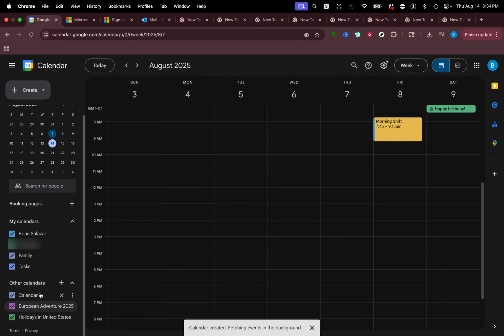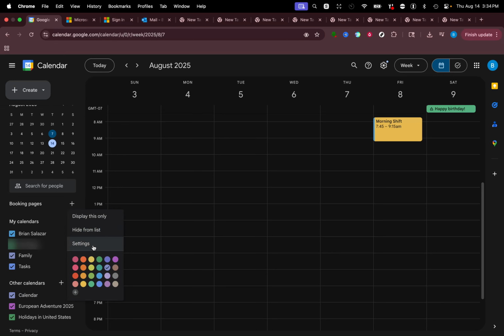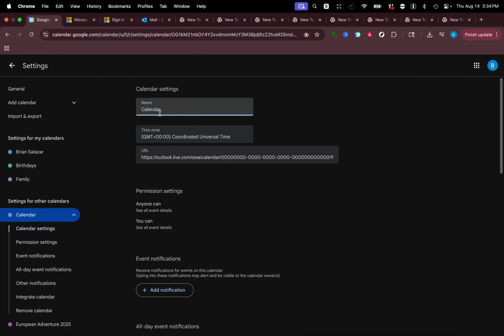To do that, hover over the newly added calendar. You'll see 3 dots appear. Click there and choose Settings. You can edit the name from this menu to whatever you like. And there you have it. Your Outlook events will now appear in your Google Calendar, making it easier than ever to manage your schedule in one convenient place.